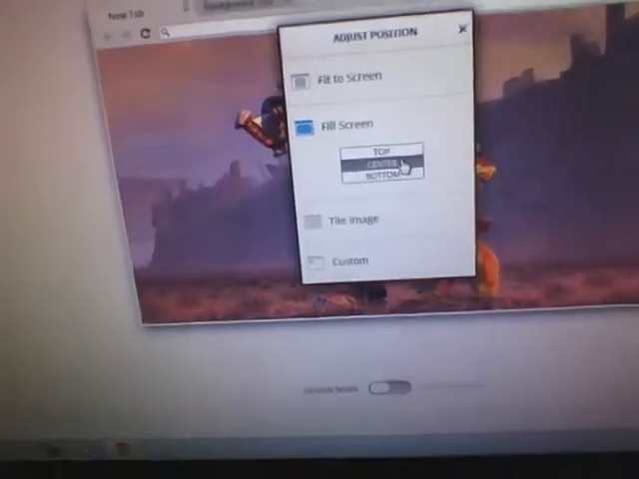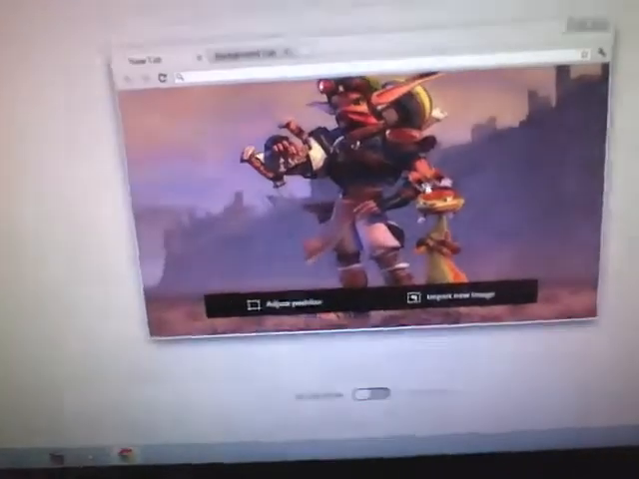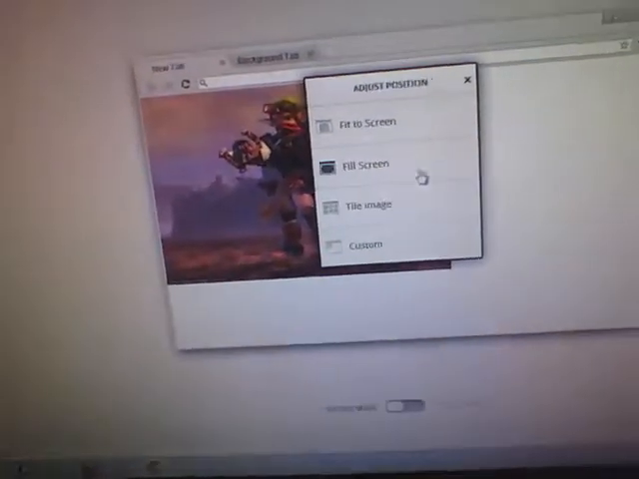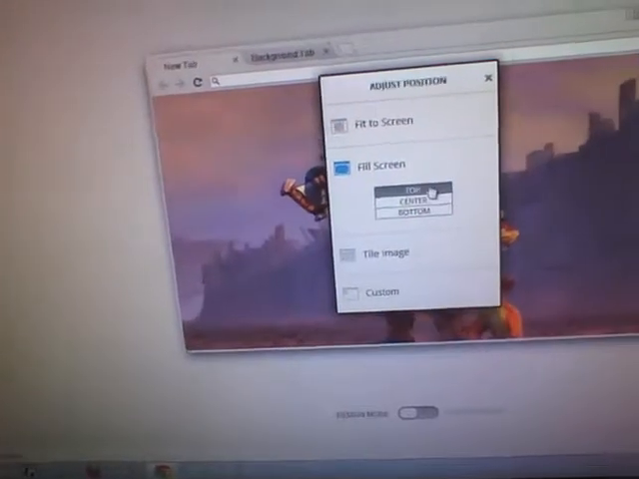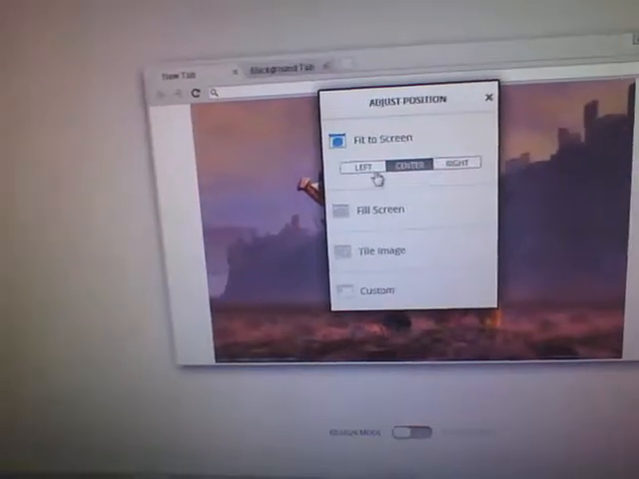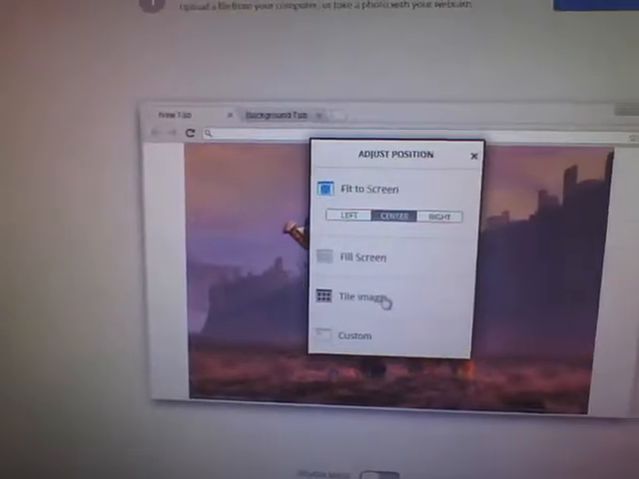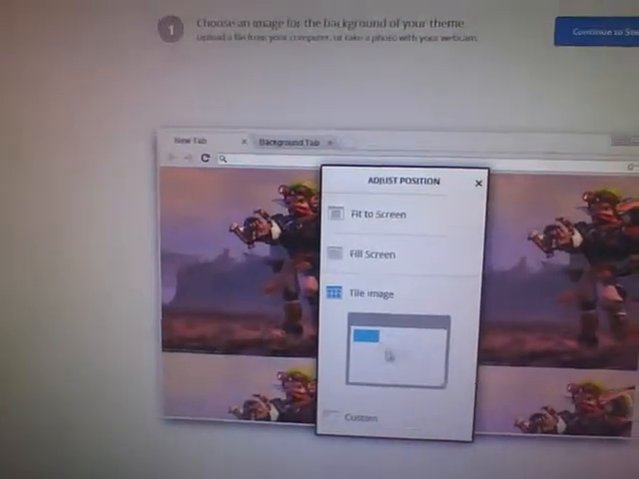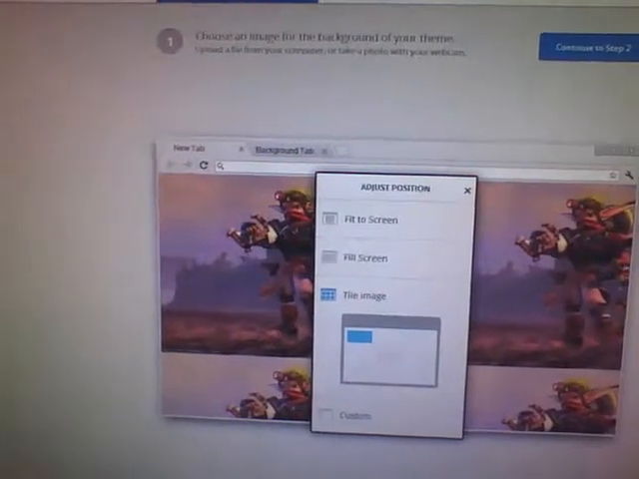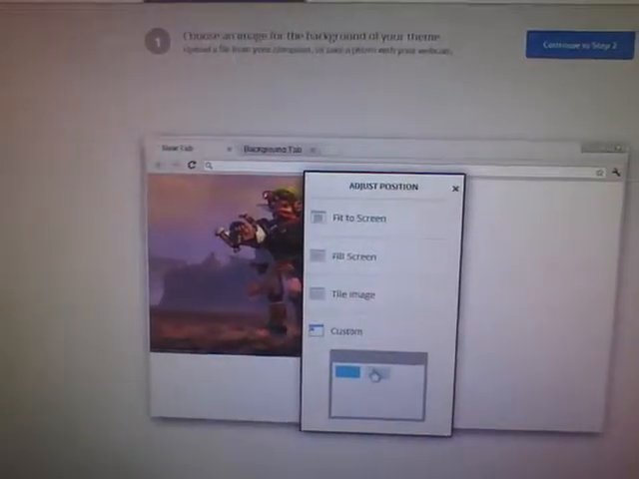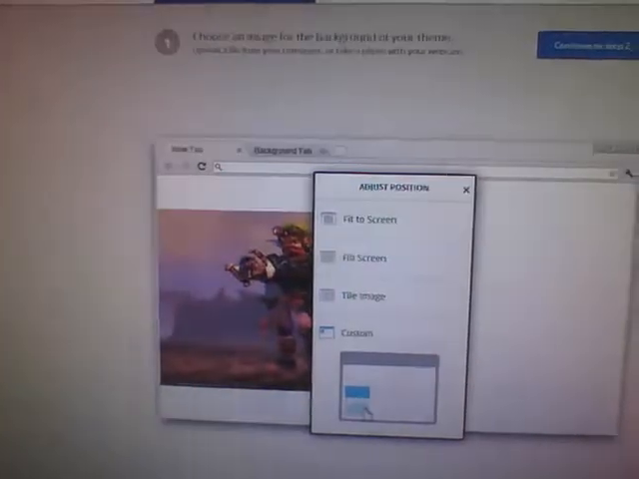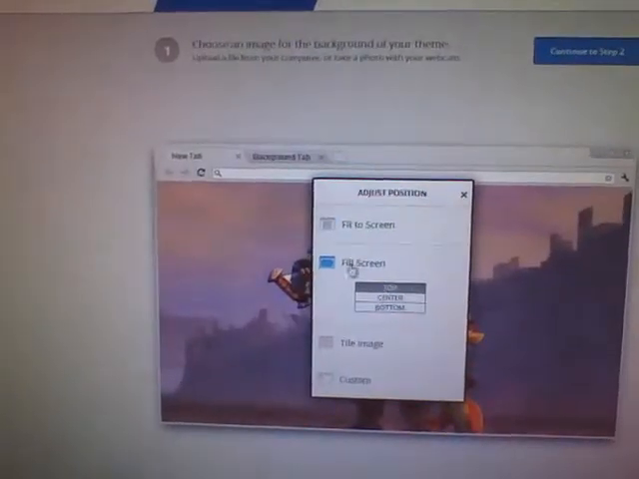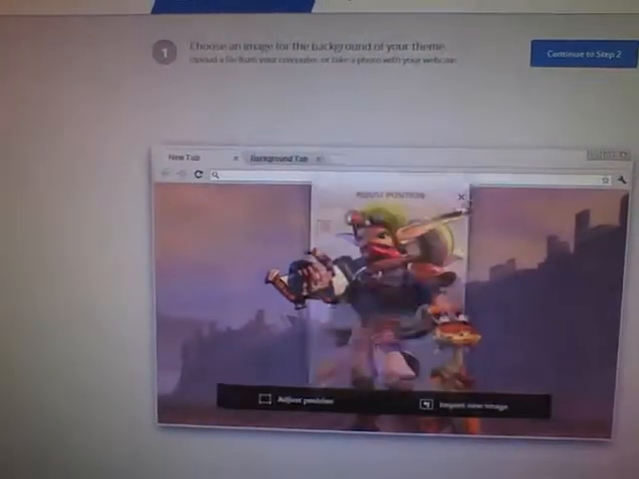Or just top. Maybe. No, I'll just do top. Or center. How's that gonna look? No, we're gonna do top. Oh, okay. You can do Fit the Screen, left, right or center, or tile image, depending on what side you view it from, or custom, you can put it anywhere but the middle. I don't know why, but I'm gonna do fill screen on top.